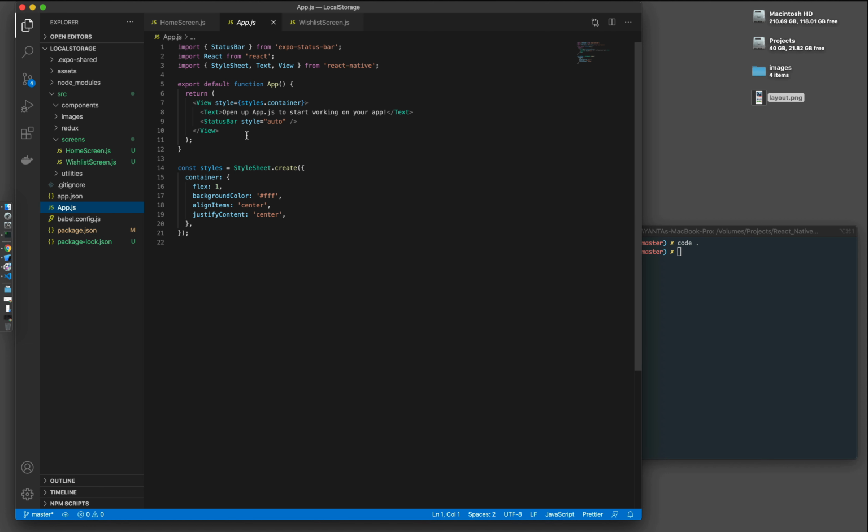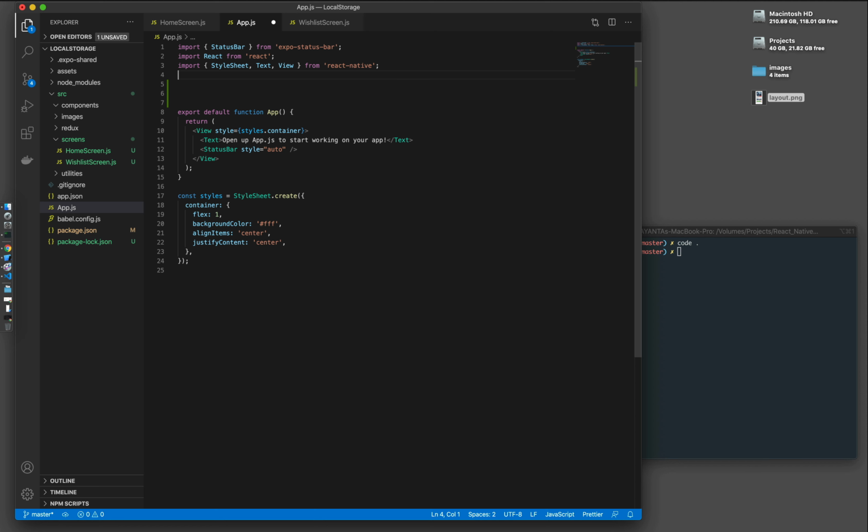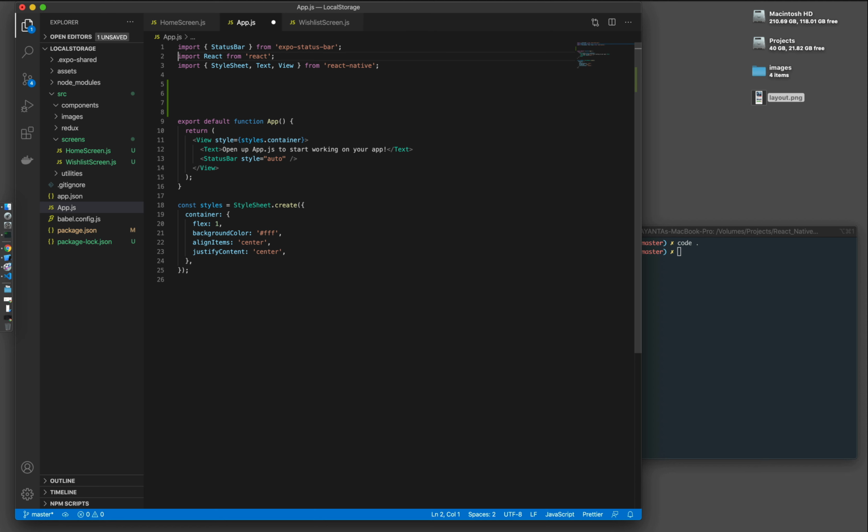In order to work with navigation, we will add all the navigation-related code right here in App. First of all, a couple of things we need to import. Number one, StyleSheet. View and Text will not be required. Here we need the images because we will use the tab bar, so icons will definitely be required. Second, we need to import the screens right here.